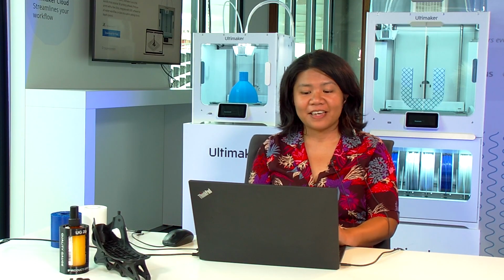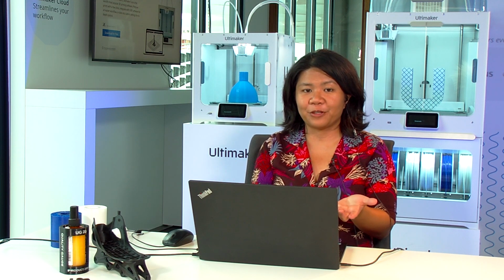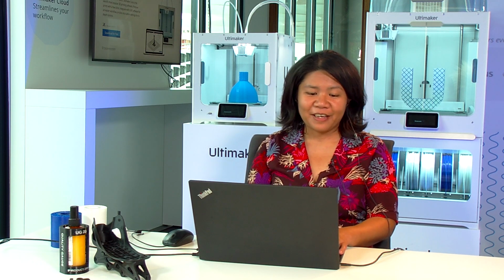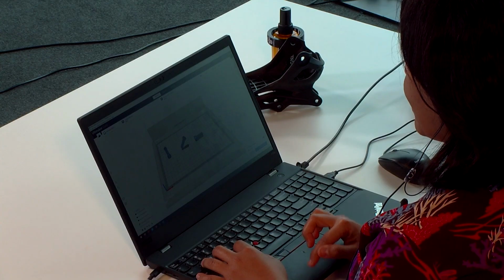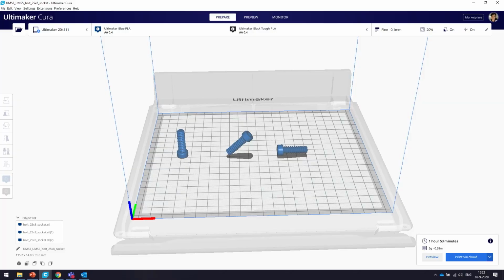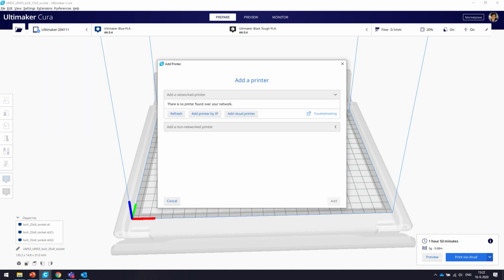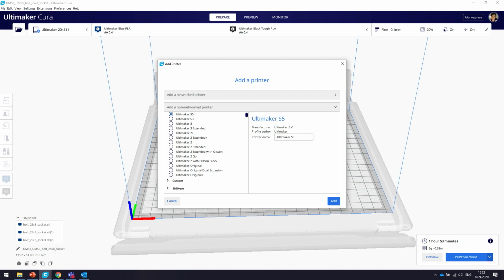So yes, you always need to add a printer first in Cura before you can start anything. Because of course, if there's no printer, where are you going to put your models on, right? In my Cura that I have open right now, I have added an S3. This S3 actually belongs to Matt, and he's in Brooklyn. You can also add other printers, not only Ultimaker printers.